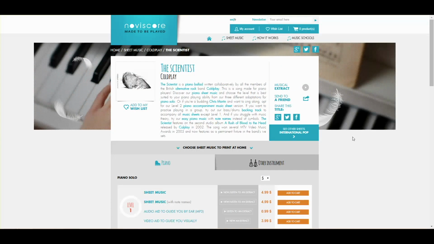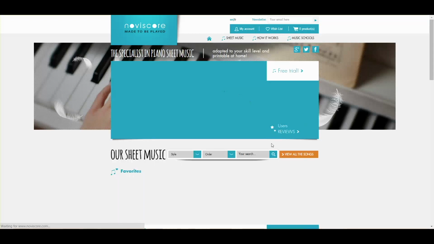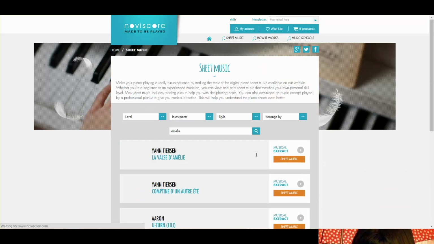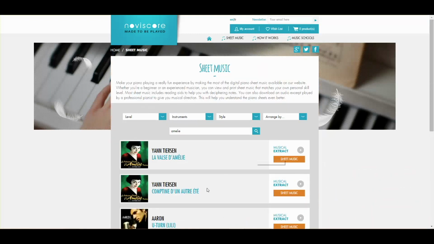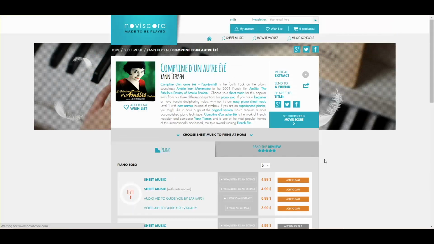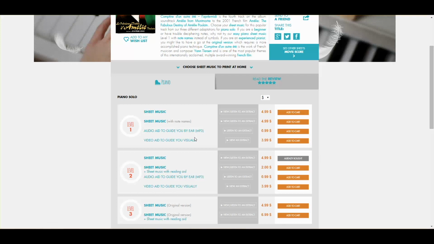So let's explore just a couple of other pieces that you might like. There's a whole heap here. We'll just go back to the start again. One piece that is a perennial favourite in my studio for just about any age person and any gender is the music from Amelie, and particularly the song Comptine. And this is really quite a challenging piece of music. So I was really excited to see that they had created a level 1 version of Comptine.